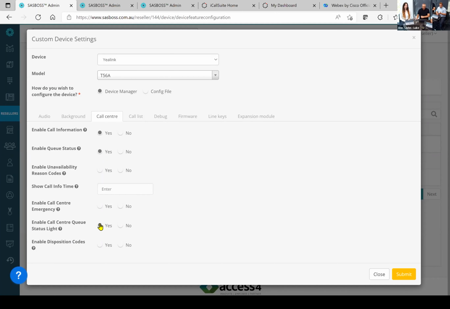Maybe they want to know from a distance. Maybe make the light flash on the phone to know the difference between a call coming from the queue versus direct. All these sort of things are available. You'll notice also against a lot of them, if you hold your mouse over top, there is a little description about what it actually does.